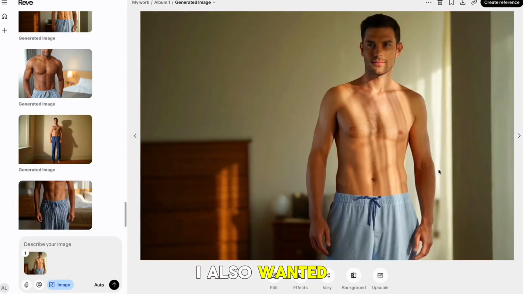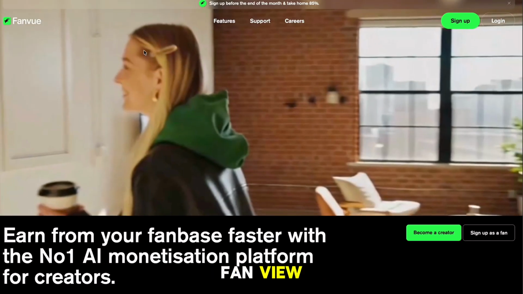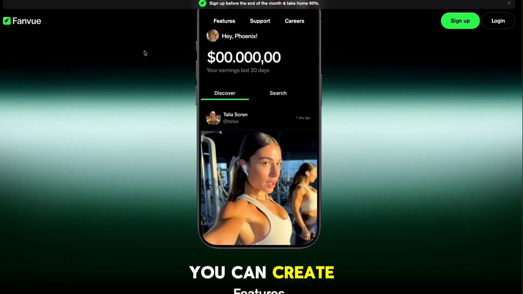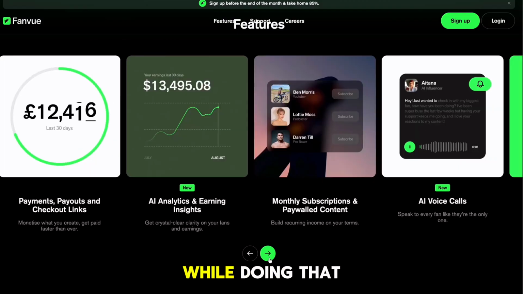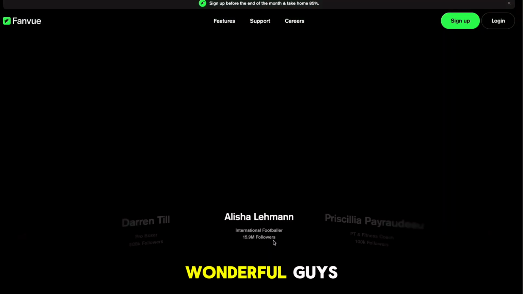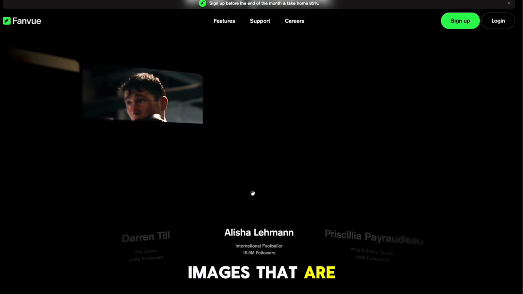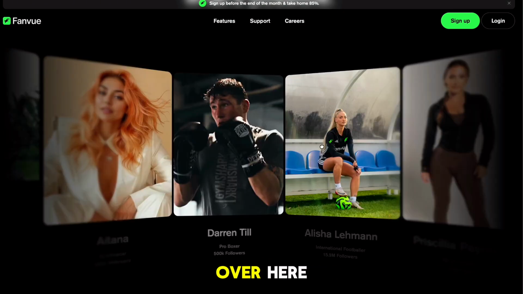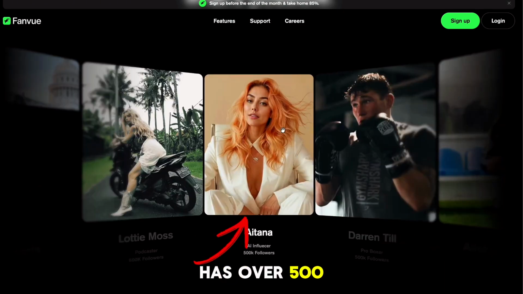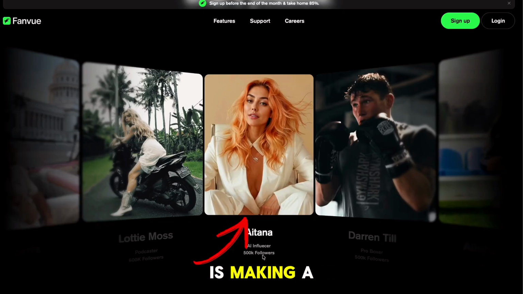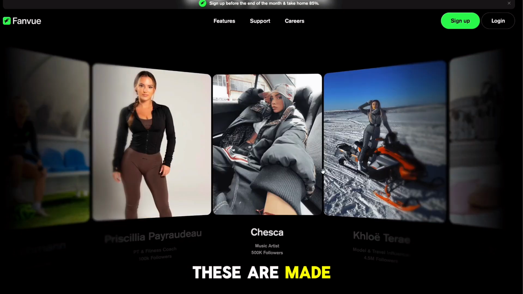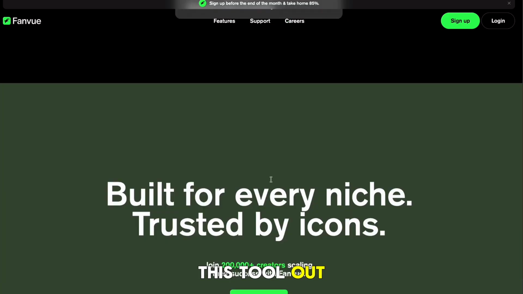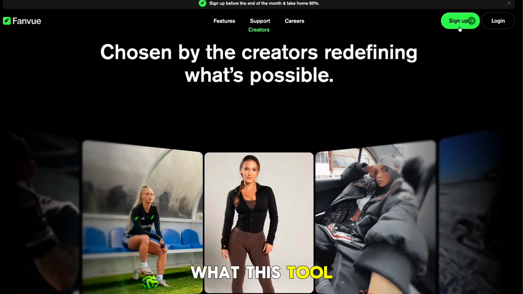So guys, I also wanted to tell you all about this tool called FanView. With this tool, you can create your uncensored AI content and post it here and make money while doing that. This is so wonderful, guys. You can see the kind of images that are here already, and this creator over here, Tina, has over 500k followers and is making a lot of money on FanView. You can generate as much uncensored content as you want, and nobody will even know that these are made with AI. You can try this tool out, sign up over here, and find out what this tool can do for yourself.